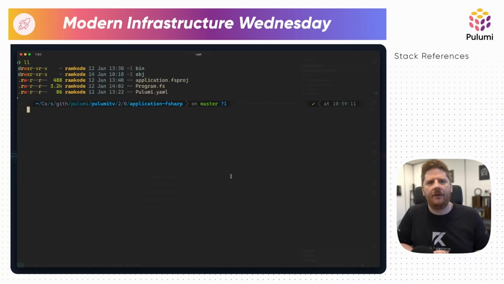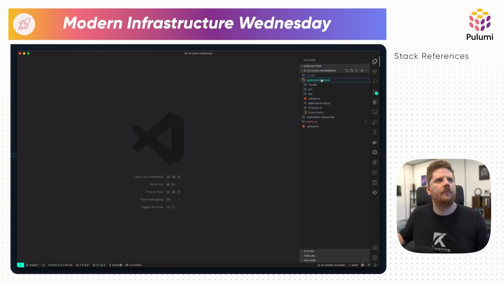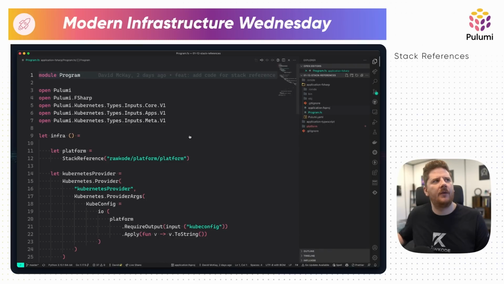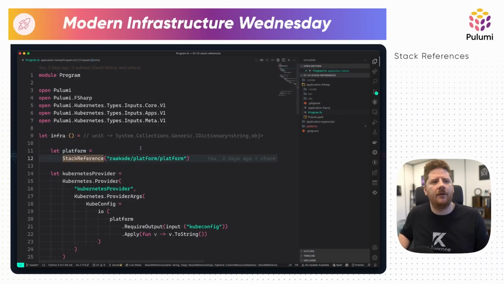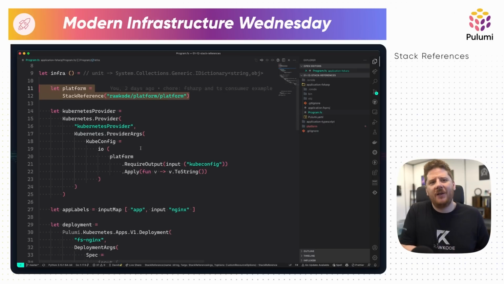Let's see what this looks like in F#. We can open up our F# directory and we'll open program.fs. Now this is very similar to the TypeScript example. The SDKs are extremely similar. The first thing we need to do is create our stack reference by saying let platform equals stack reference, passing in that same identifier of username, project, stack. From there, we create our Kubernetes provider, passing in and using require output to ensure that our Pulumi program will fail early if we don't have that contract agreement with the platform team.